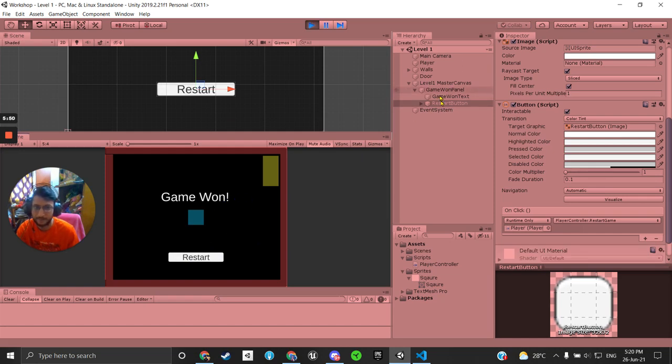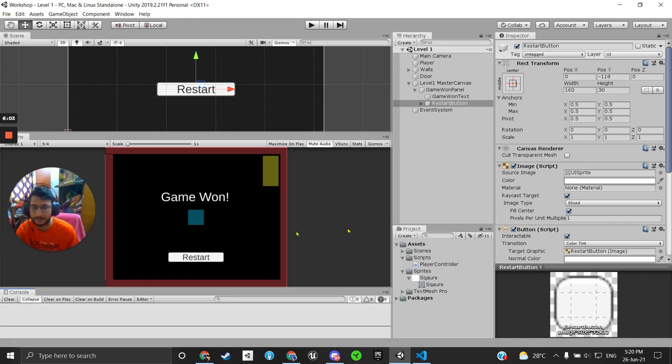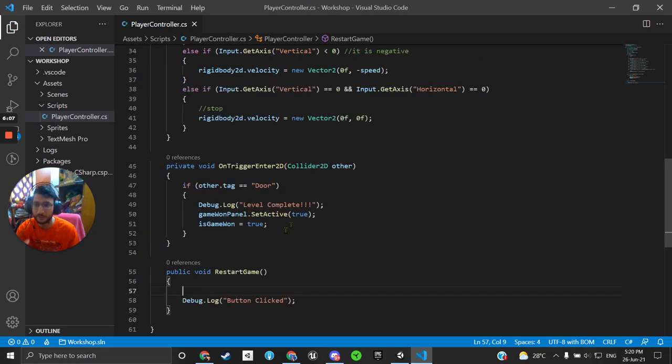So right now, for testing purposes only, I have kept this on, just a reminder. So when I'm clicking restart here, the Debug.Log is coming. Okay, so our testing is working fine. So I will quickly add the logic for reloading the scene.